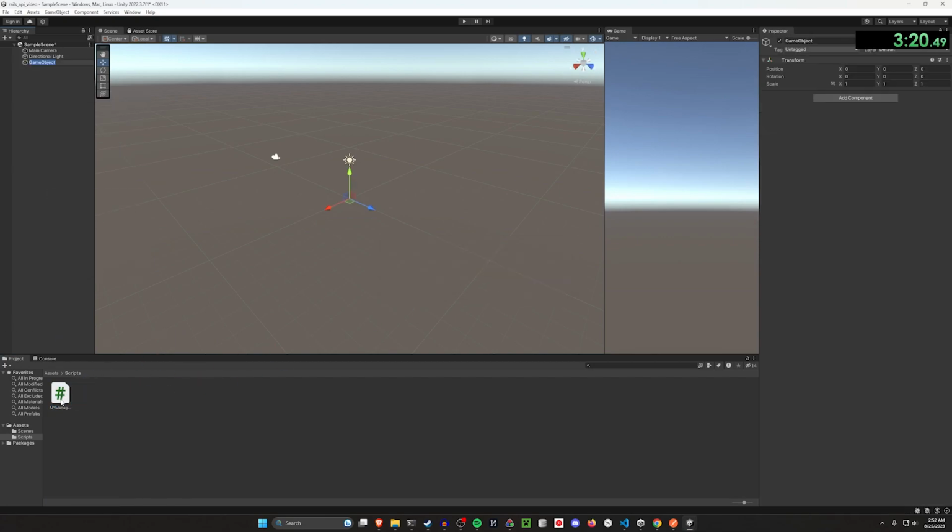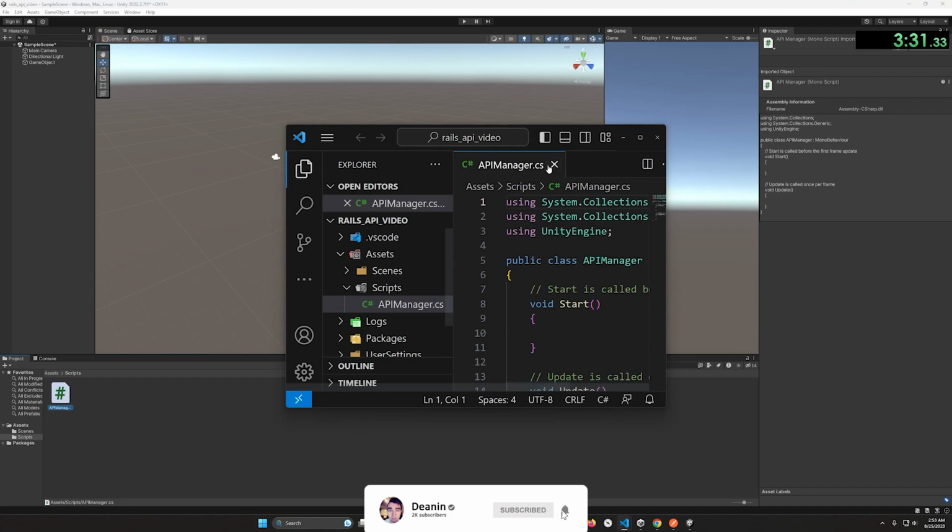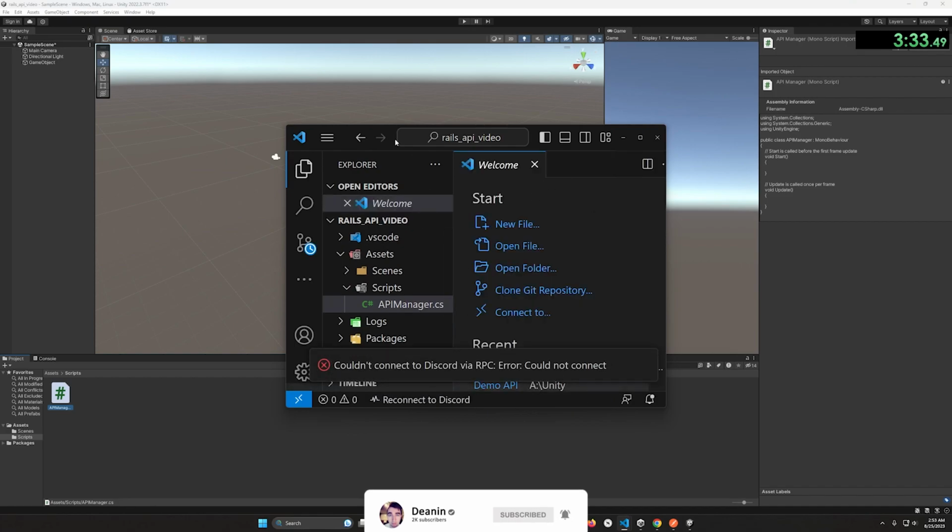Unity is going to be cringe and recompile a bunch of stuff, even though I didn't ask it to. I should now be able to add this as a component over here. So now we have that added. So now let's go ahead and let's open this. This should open with VS Code for me. It might open with Visual Studio for you, but we'll see.